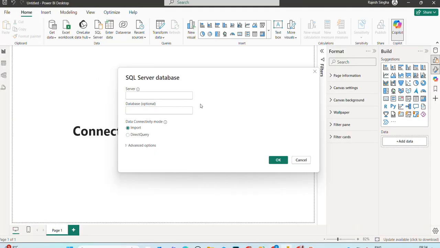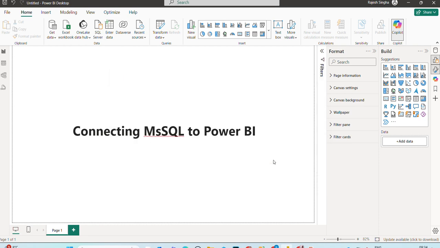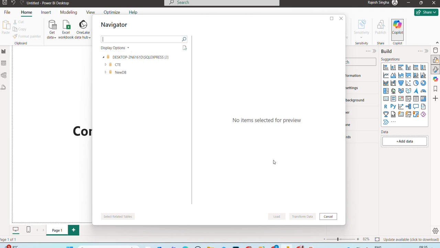and go to Power BI and paste it in the server field. Right now I don't give any database name. Let me see. Okay, click OK. There are two databases I created before, and they will show over here: one CTE and one new database. So I will go to the new database.